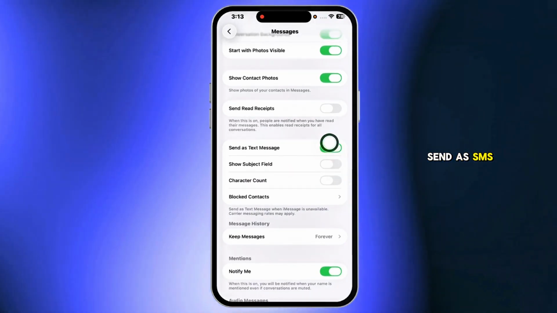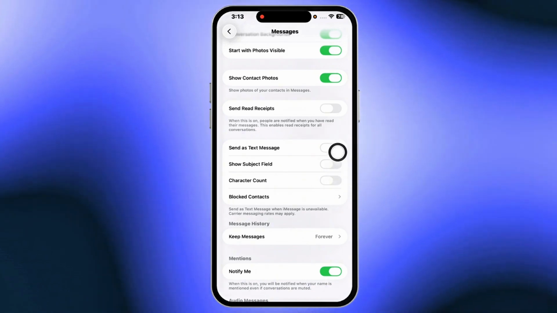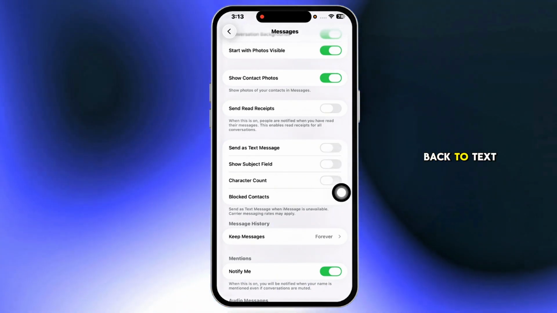Next, scroll to Send as SMS, turn it off for a few seconds, then back on to reset how your phone falls back to text messages.